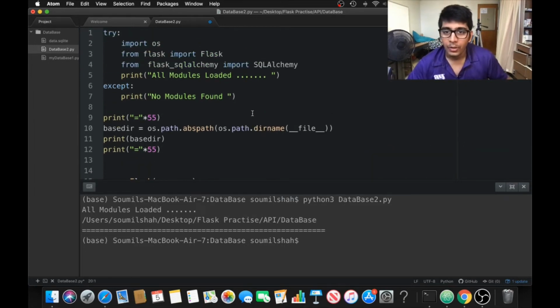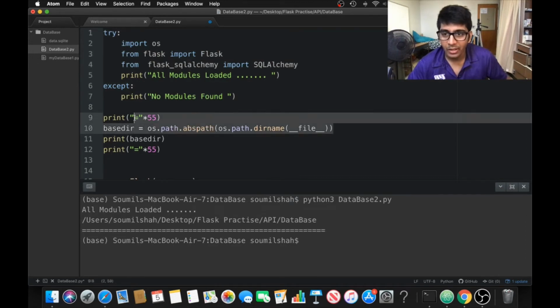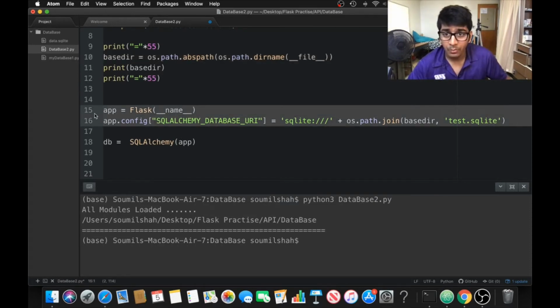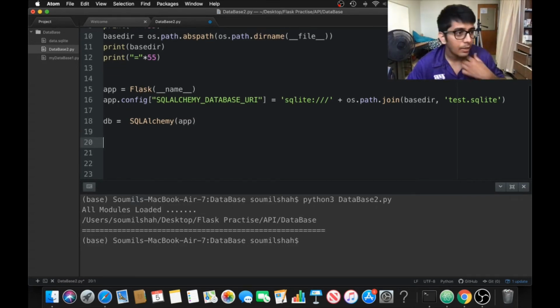All right, so we imported all the libraries and modules, then we created a base directory where basically our SQLite database would be, and then we just made some configurations, and what we can do is we can actually create in this video a simple table. So let's do that. So let's define a simple table with the name and age, right?